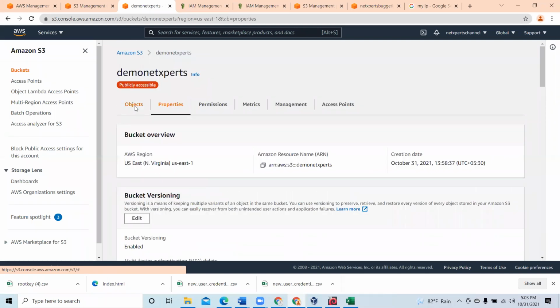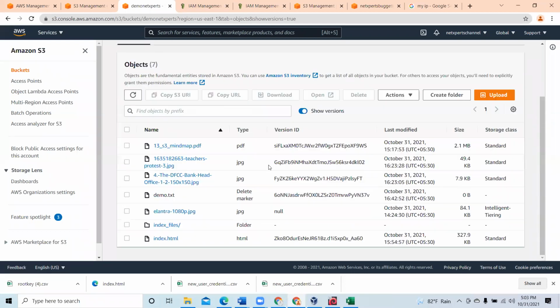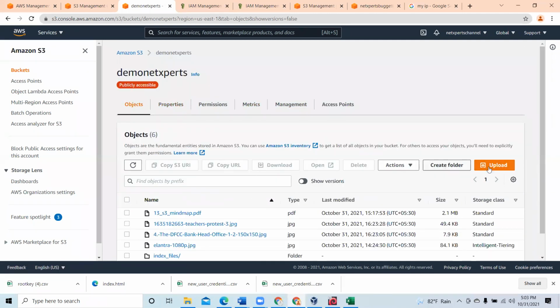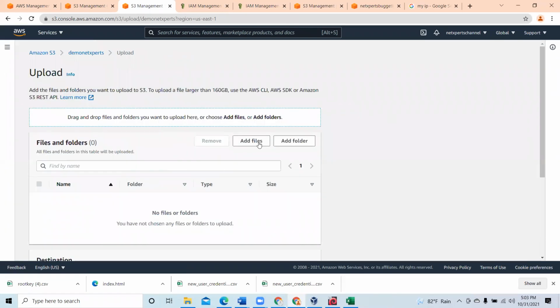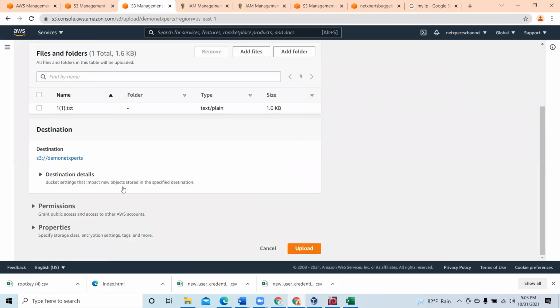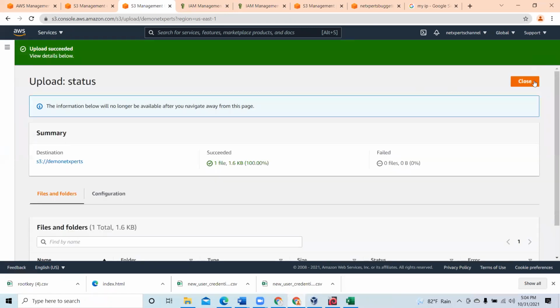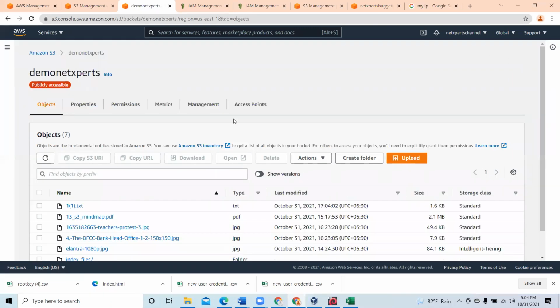If you go to the object here and click show versions, you can see the current version. Let me upload files. I'm going to upload the same file again.